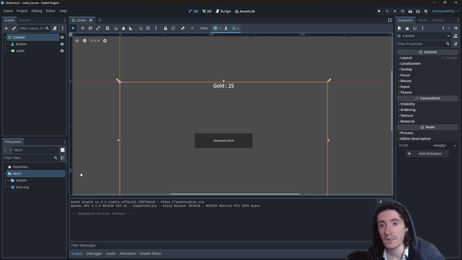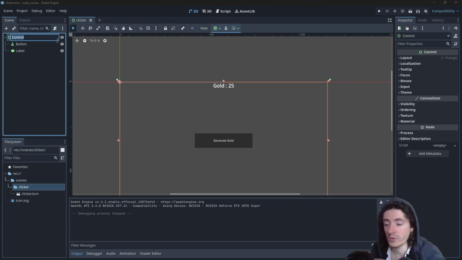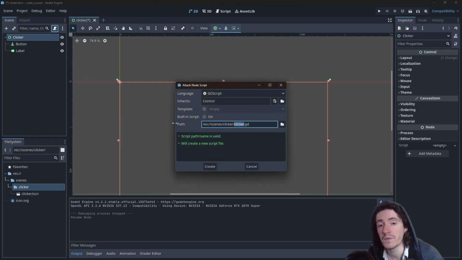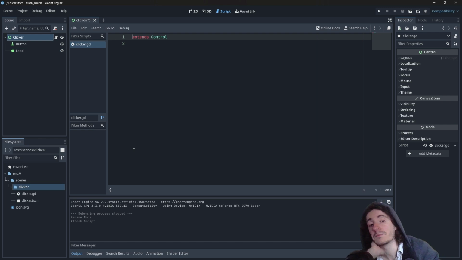So now that we actually saved our clicker here, I'm just going to rename the node, and I will be able to add a script. You can add a script by using this button here or right clicking, it's up to you. And you just need to save this little script that they give you by default. On the long run, you will want to choose probably where you want to save your script and stuff. I usually like to keep the scripts within the scene folder where they belong.